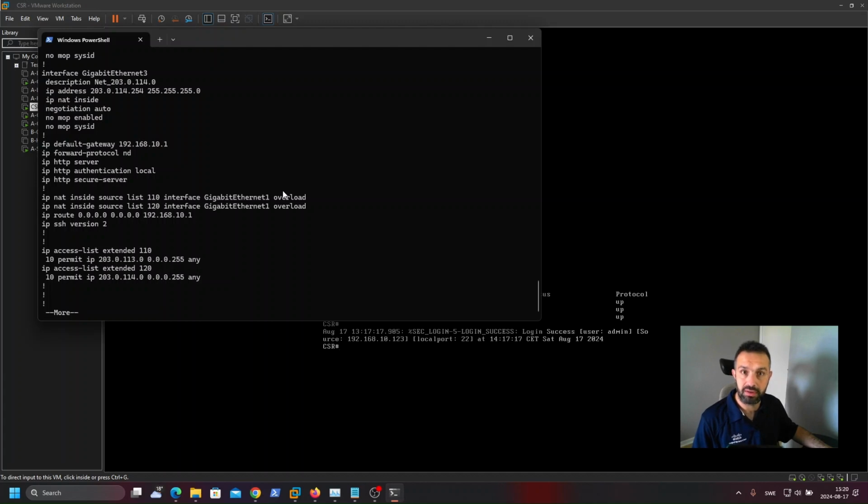I will show later, when we connect all our devices, how these translations happen on the router. This command here, ip route 0.0.0.0, to this.